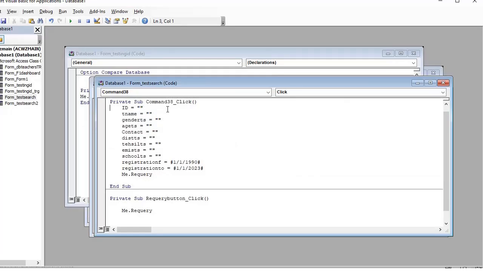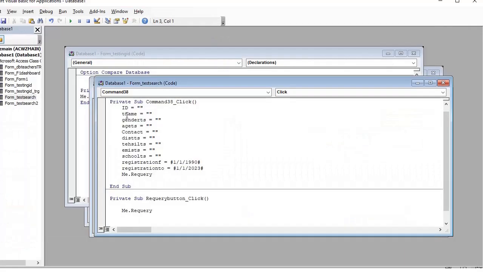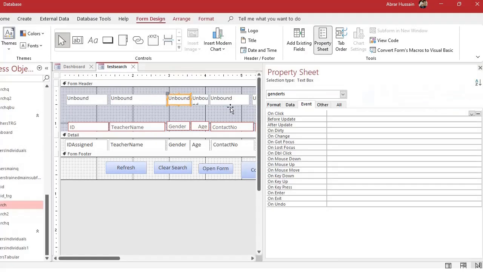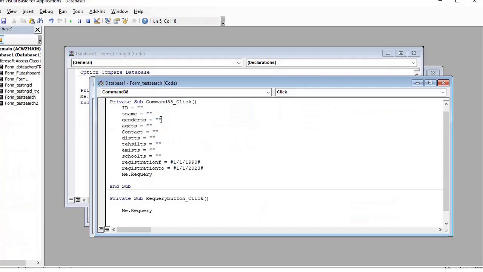Now here what you need to do, you need to clear all the content. So here we have all these text boxes that we have developed, so you have to add a simple command. The text box name is equal to this, just inverted commas with no space. ID is equal to this. T name is equal to this. Gender, the name of these cells. What is the name of this cell? Gender TS. So gender TS is equal to nothing.